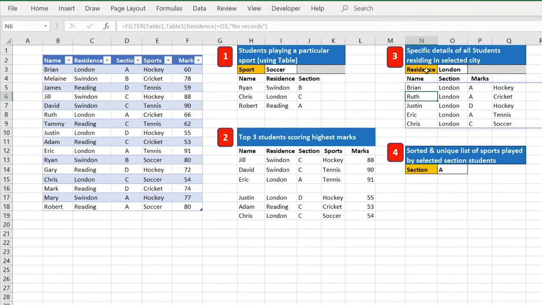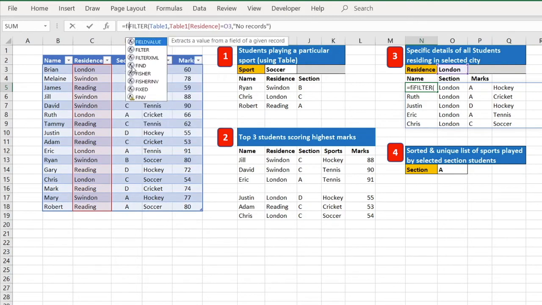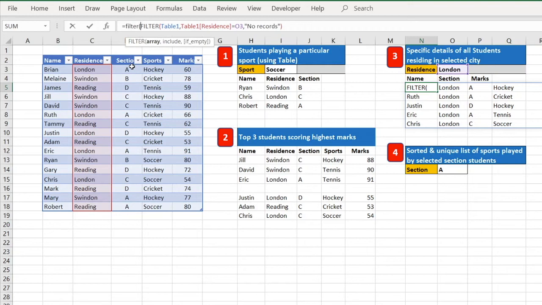For that, we'll go back to the formula that we used and use another filter formula over the filter formula that we have used. This time the array for that filter would be the values returned by the first filter function. And then next would be include. Now here we need to understand how this filter include works. This filter function takes up only the true values and doesn't take up the false values.